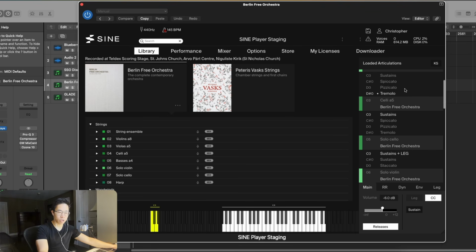Yeah, so off the bat, in terms of the quality of sound, it's beautiful. Very high fidelity. You can definitely hear the recordings ring out in the Teldec scoring stage. It's a lot brighter of a sound compared to Spitfire's library. So do keep that in mind.